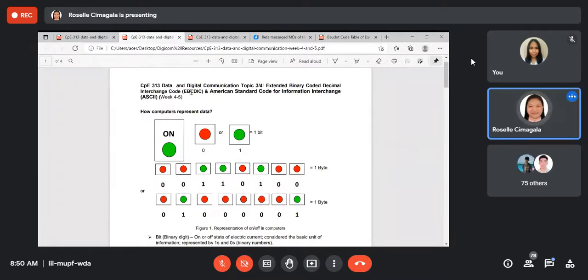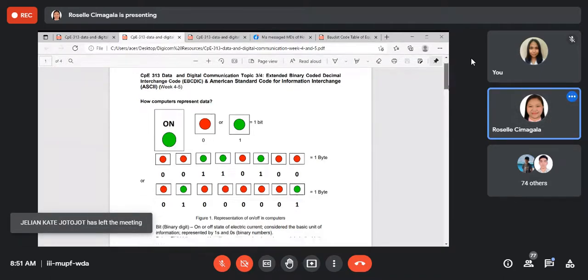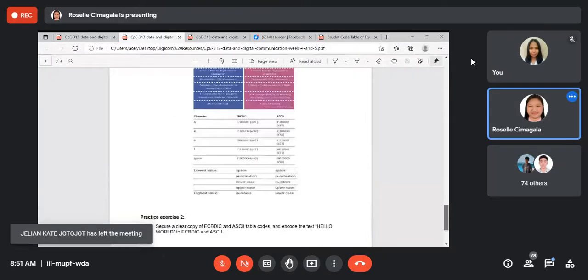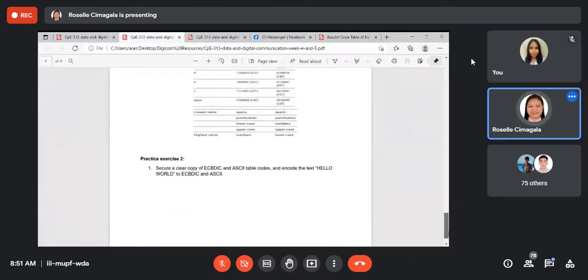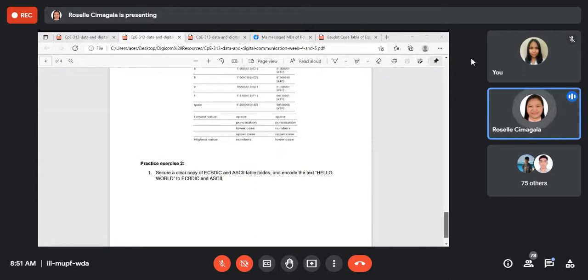How about EBCDIC? Remember BCD, Binary Coded Decimal, which represents the decimal numbers 0 to 9 using a 4-digit binary number. Extended Binary Coded Decimal is its extension, not just a 4-bit representation. So let's run through. After this, you have exercise 2 also.